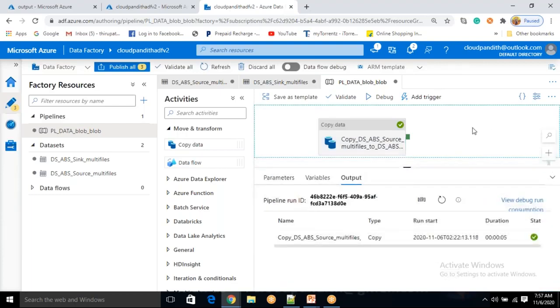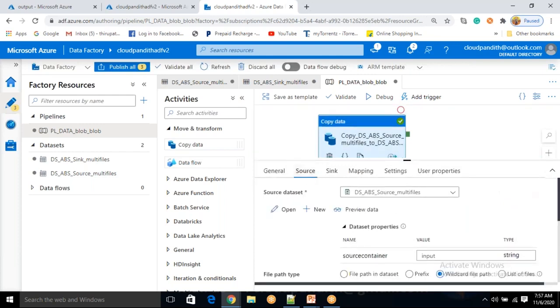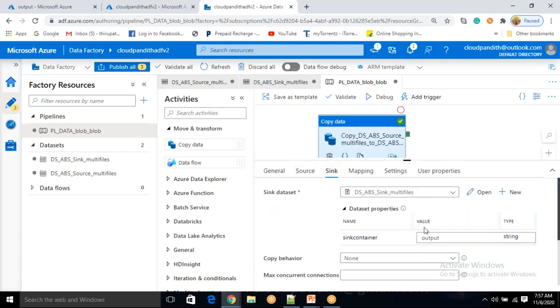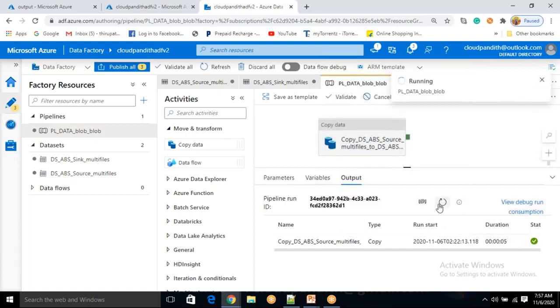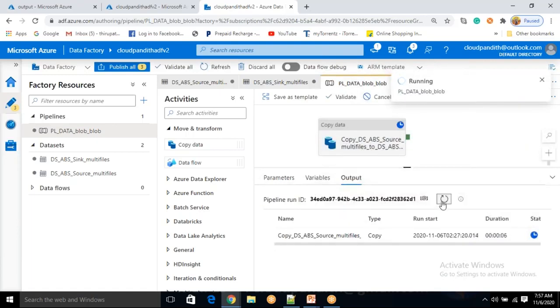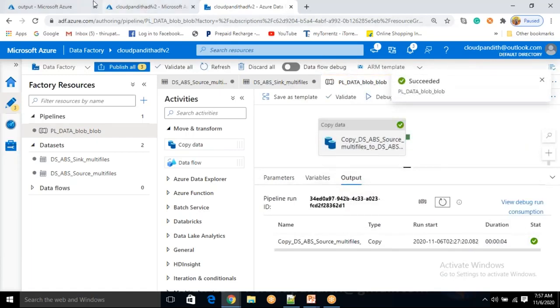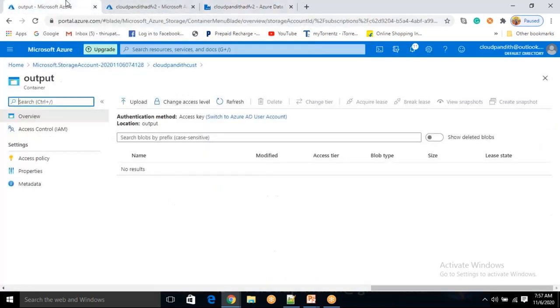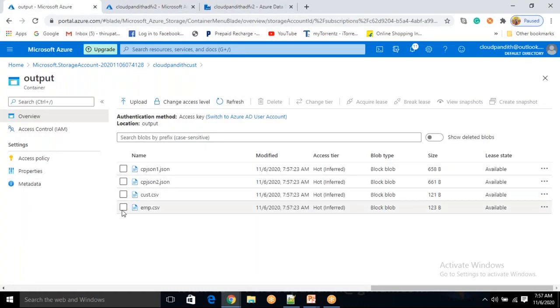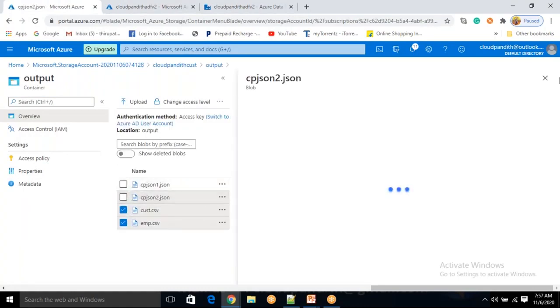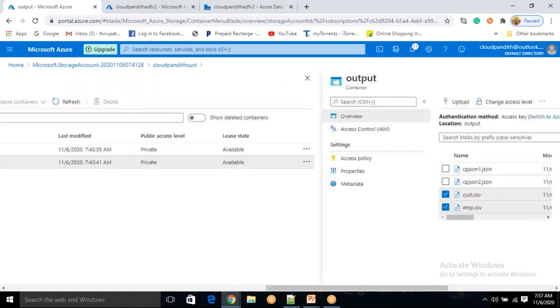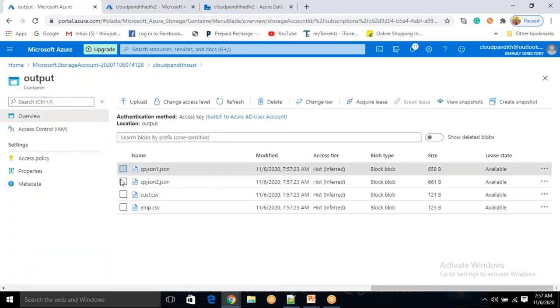Okay, friends. Now let's try to debug. See, at our source data set side I have passed input. At my sync data set side I have passed output. Let's click debug. So successful. Let's go here and refresh this and see. See, 4 files came. It is working exactly the same. Only the difference is now you can pass any values. Okay, but I will just delete all this content which we have here.